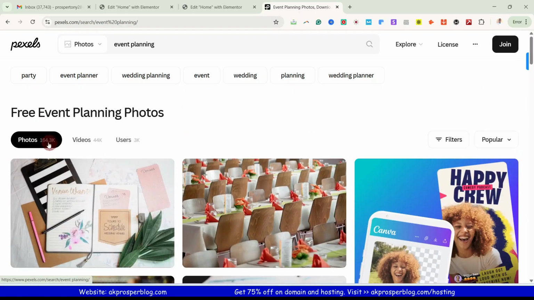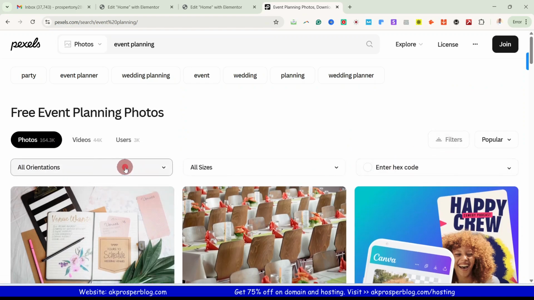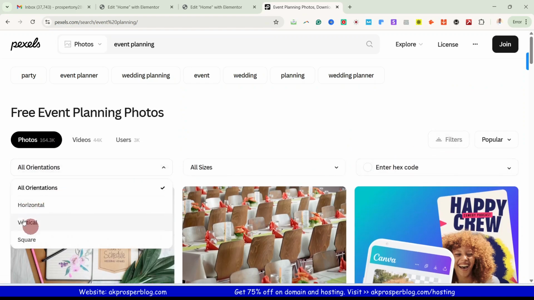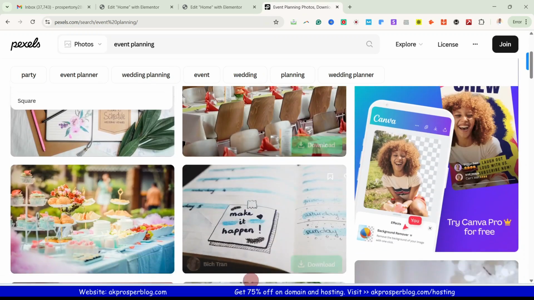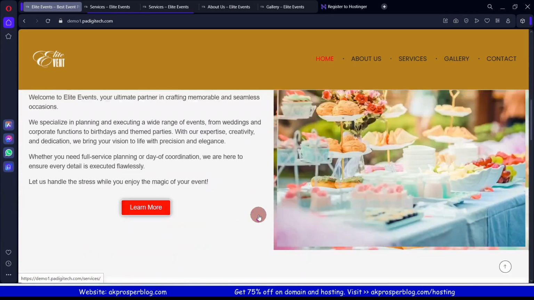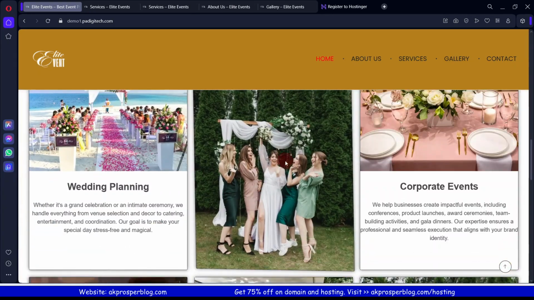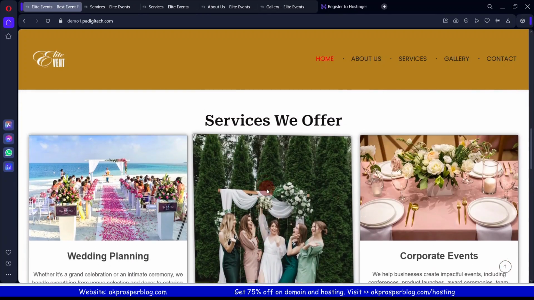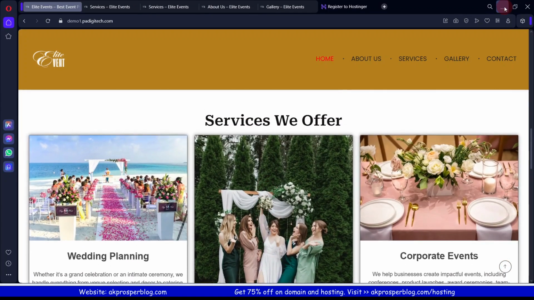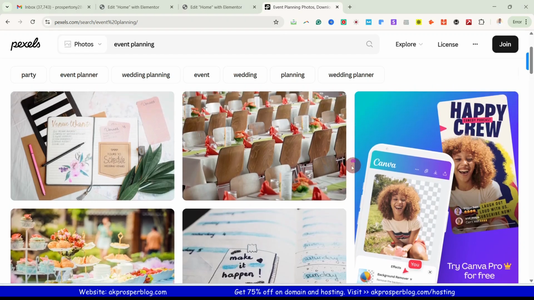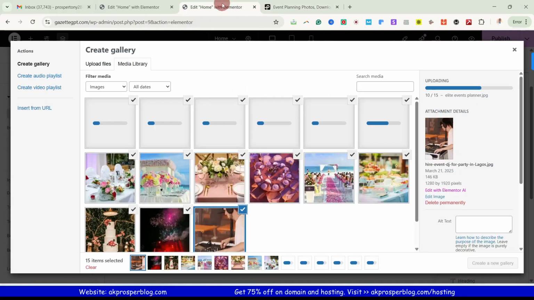And then if you want, maybe you can also filter it based on orientation. Maybe you want it horizontal or you want it vertical. So let me show you the difference between horizontal and vertical. For example, this particular image is vertical. This is horizontal. So depending on what you want, you can just filter it and then you go ahead and download it. They are free images.